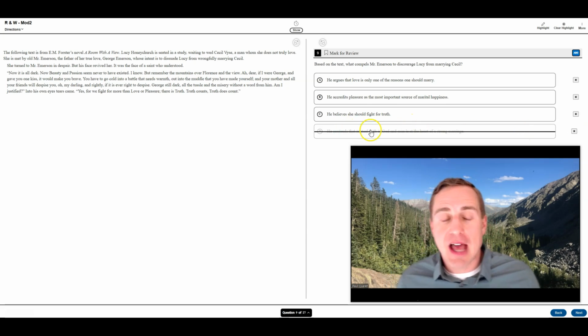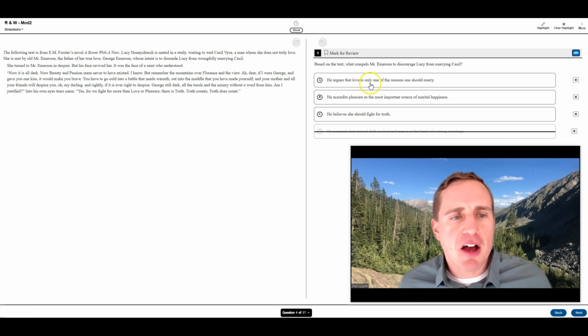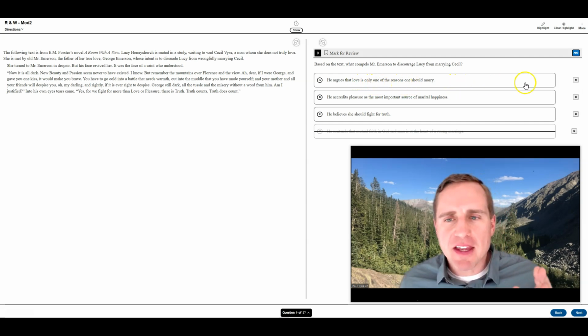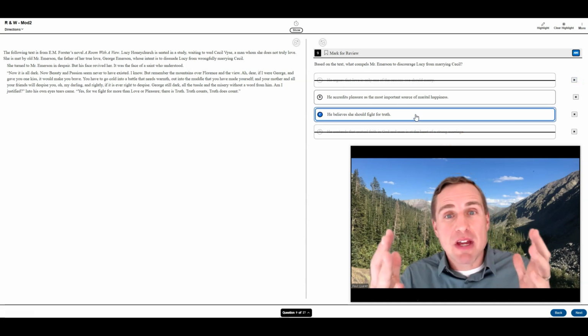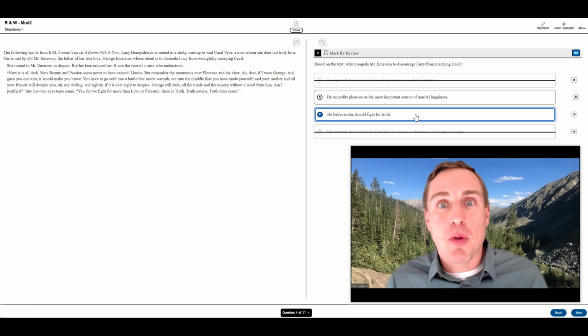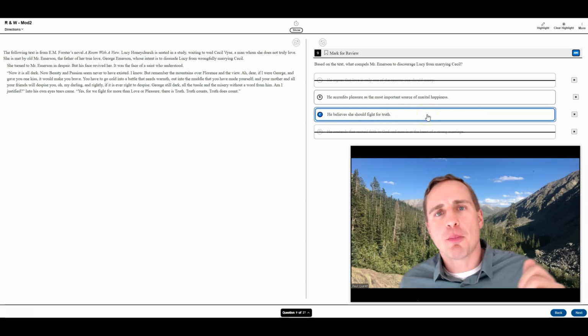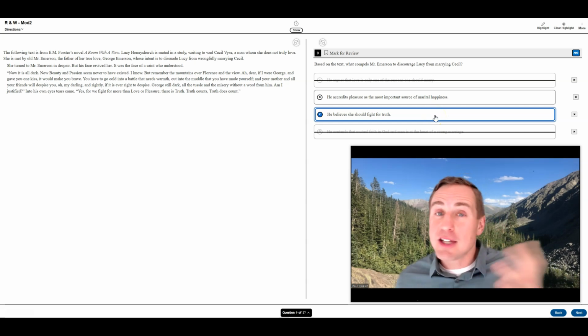Okay, so it's definitely not the last choice. He's not arguing about faith at all. I don't think he argues that love is only one of the reasons one should marry. I think he's arguing for truth. So, there's a lot to read, but I think that C is our most righteous choice for what he does to discourage Lucy from marrying Cecil. What is true is more important than maybe what she feels or the love only. Okay, so if that makes sense, we'll move on.